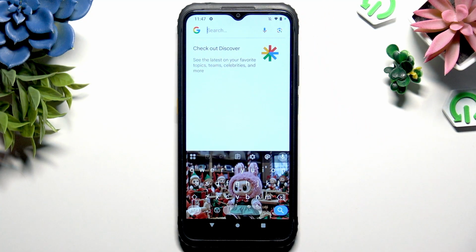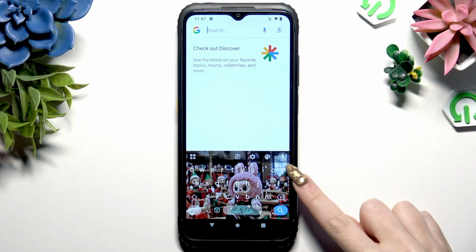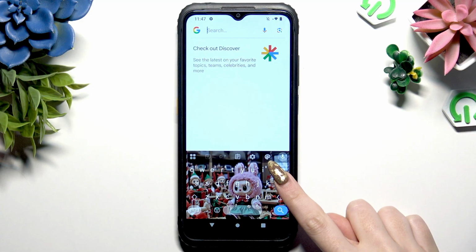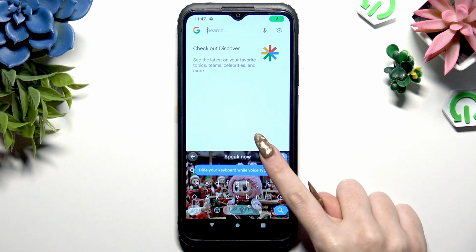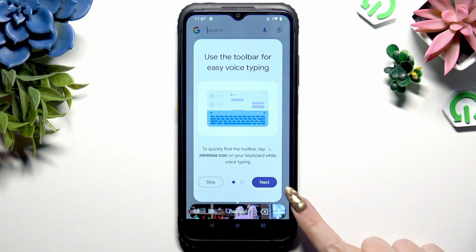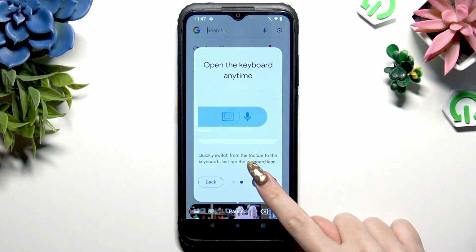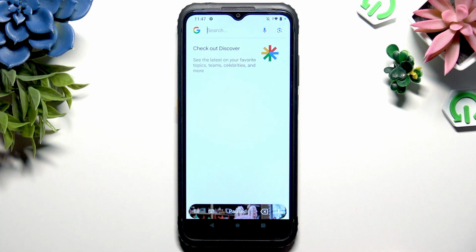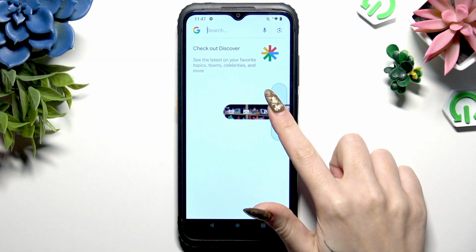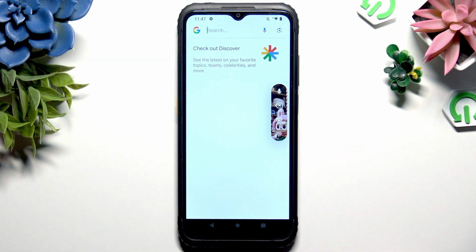Now my favorite part. Click on the microphone and tap on the tiny icon right next to it, most people miss. Then hit next. Select done. And enjoy using voice typing from this toolbar. My favorite part about it is that you can hold it and drag it wherever you want to.